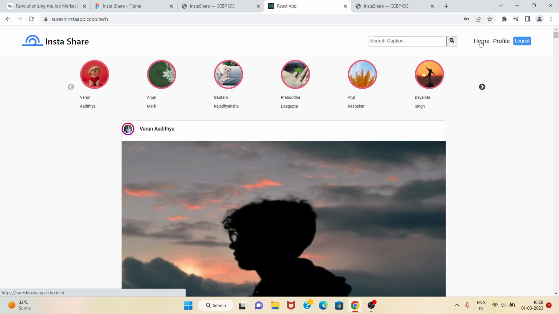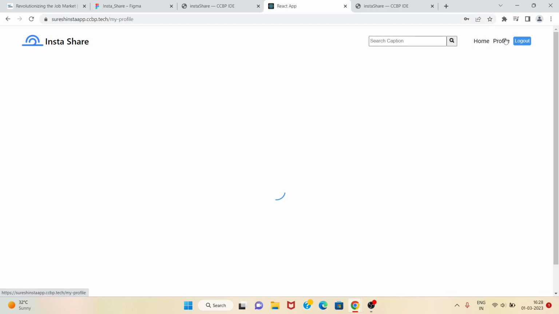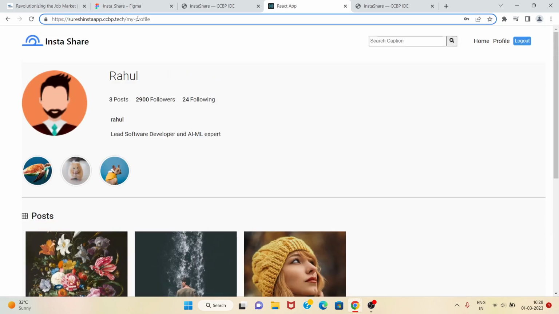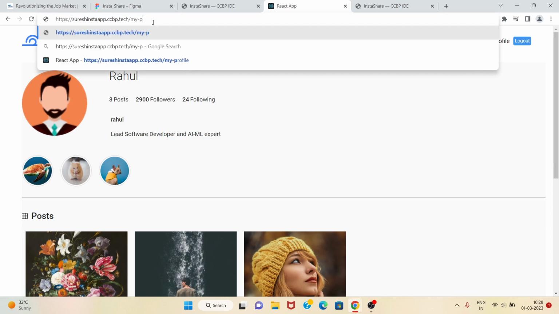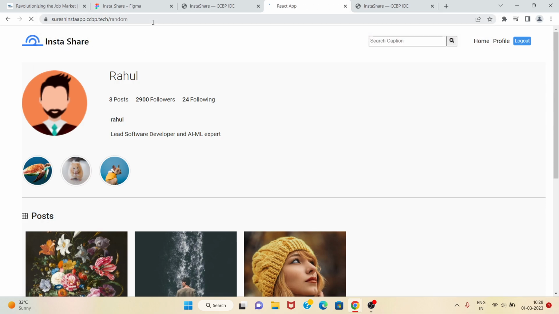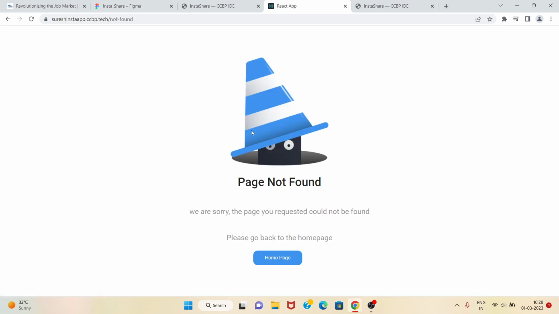Home like that and profile, yeah. So this is the profile page. So here we have to see how the not found page appears. Whenever the user wants to go to the profile page and some random path is given by the user, because I have searched random like that and entered it, yeah. So this is the page not found.